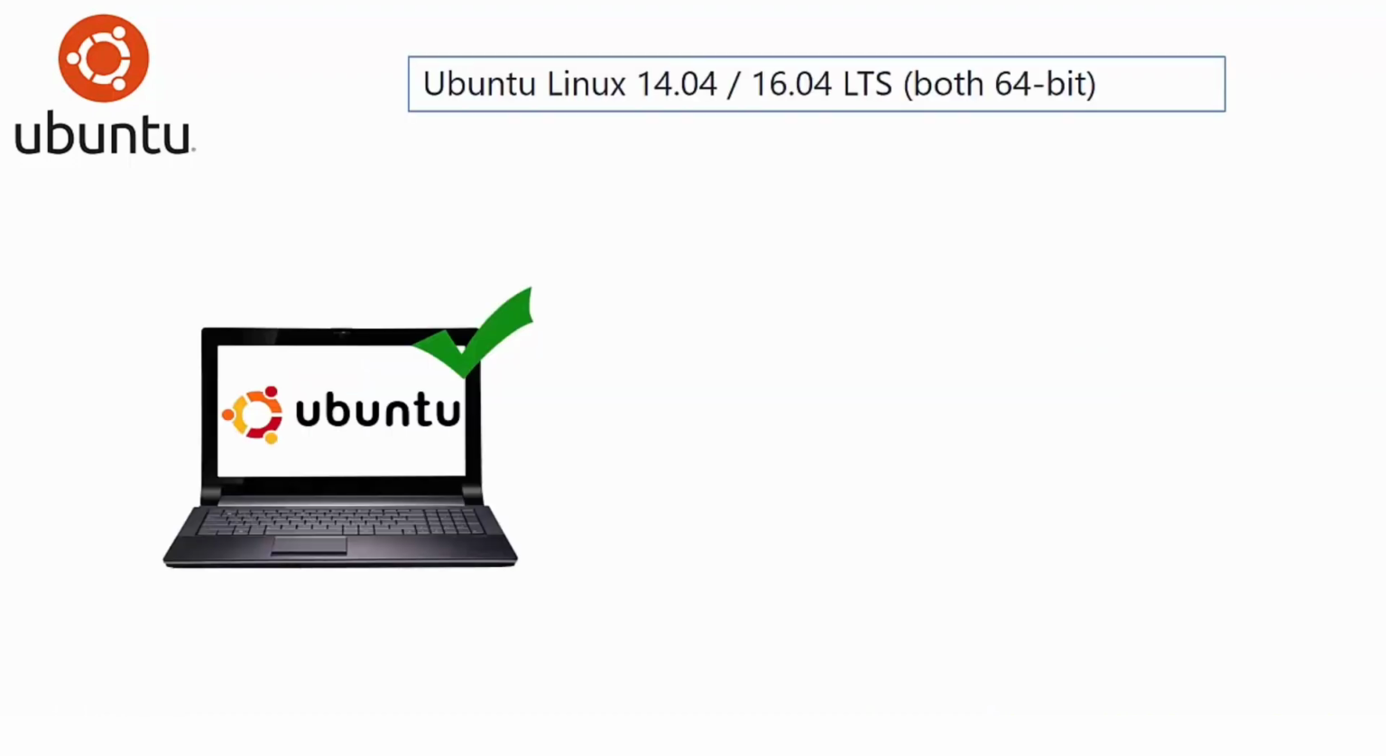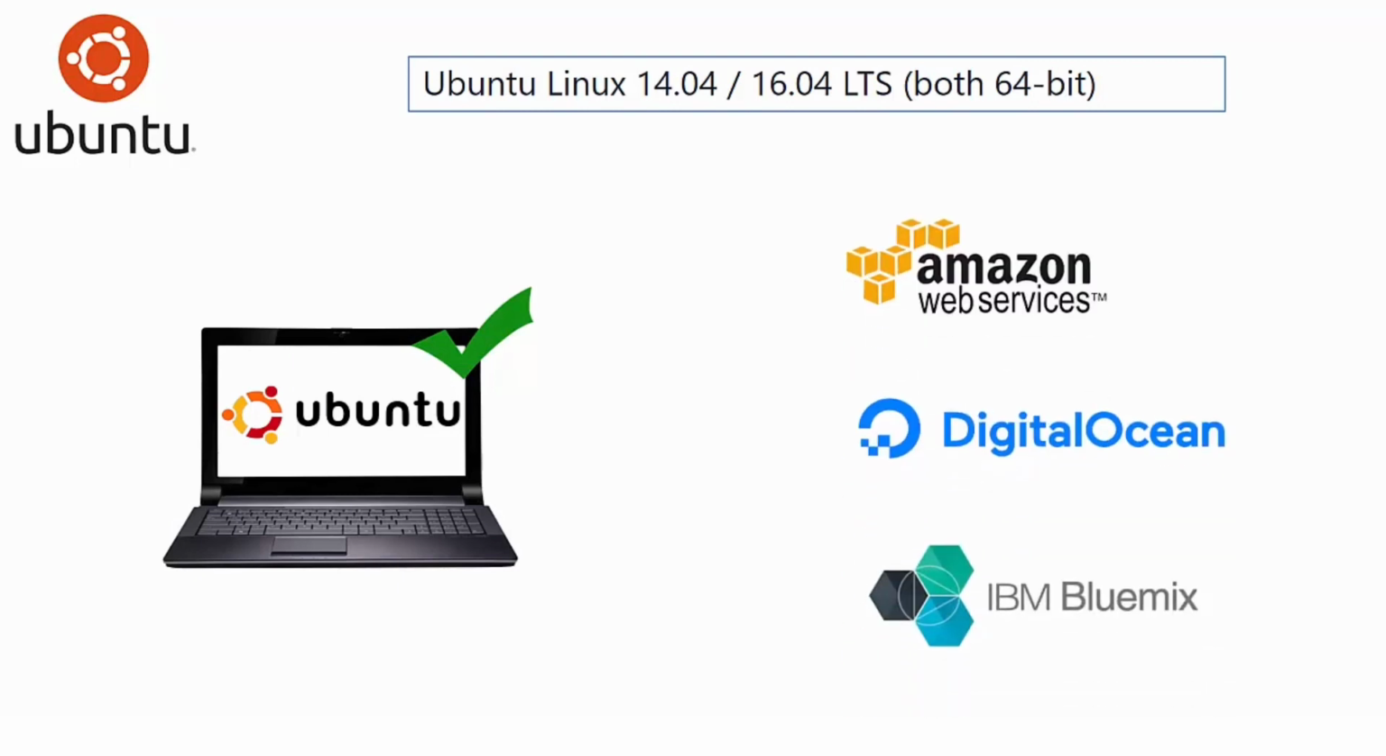If you would like to play with the Ubuntu Linux based installation, I would suggest that you provision a virtual machine on a cloud platform such as Amazon, DigitalOcean or IBM Bluemix, and then you can install the Hyperledger Fabric on that VM and you can play with it there.